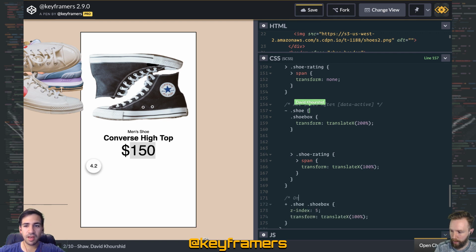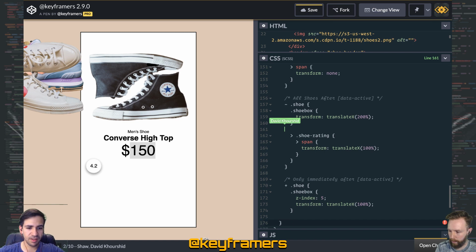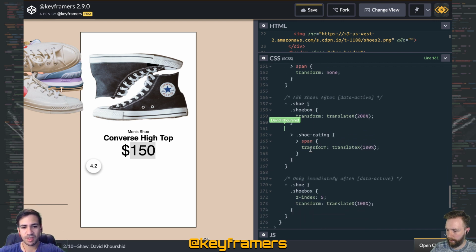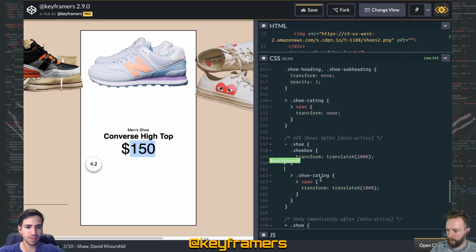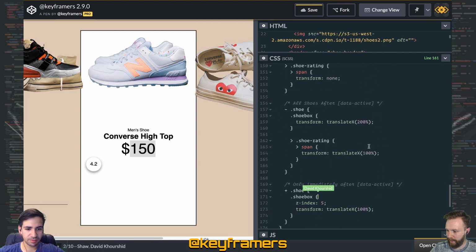So we have three groups: all shoes before data active, all shoes after data active, and the current shoe. We have a different state for each. For example, the shoes before are going to be translated to the left. The shoes after are going to be translated to the right, but they're not going to move right because they're going to be invisible already. At least we hope so.